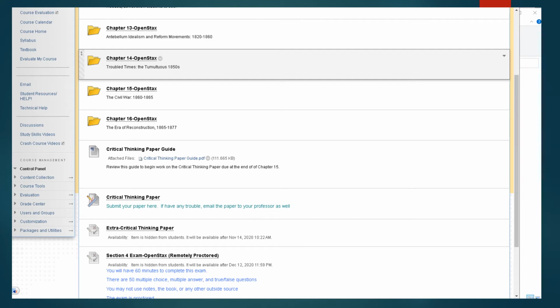To submit it, it's pretty easy. You just go there where it says critical thinking paper, submit here. You click. It has a plagiarism software that will tell you if it thinks you're plagiarizing the paper and allows you to go back and fix it. If you have any trouble, there's another simple solution.